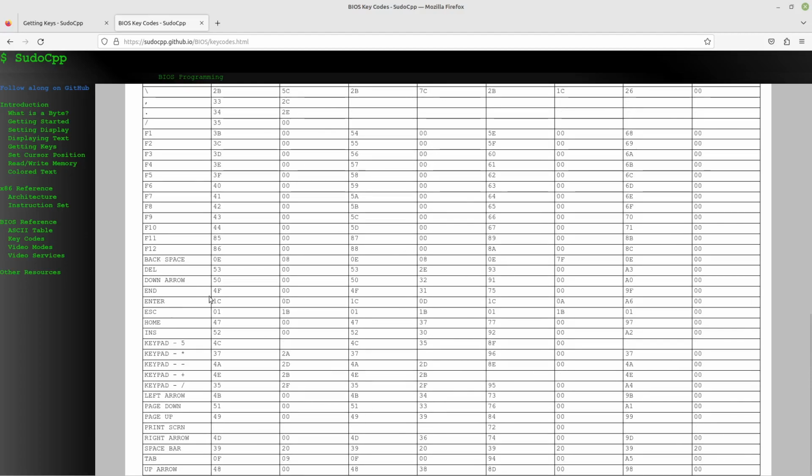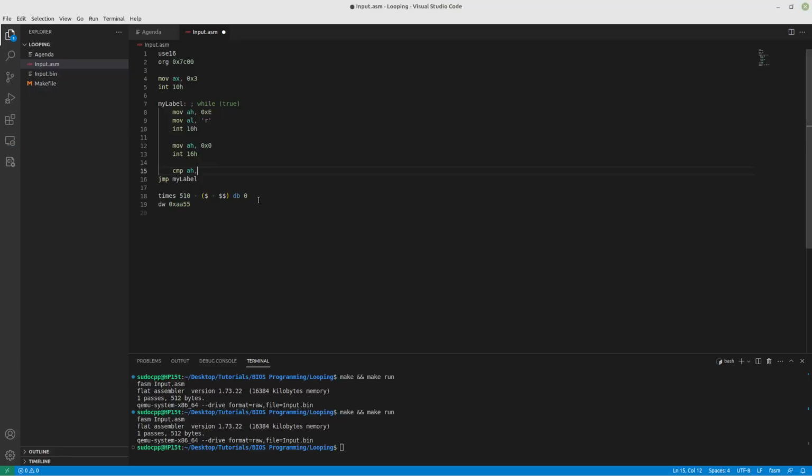So if we look at the Enter key, we can see that the high byte is 1C, the low byte is 0D. So let's use that 1C. Compare AH to 01C. So this is the test for Enter key. If that is true, we're going to jump if it equals one another, and we will jump to a breakout label, which doesn't exist yet.